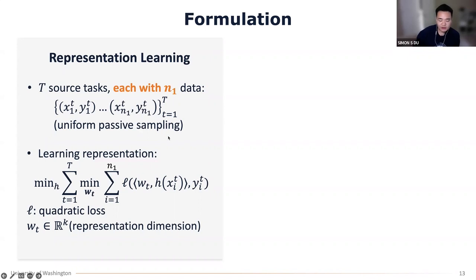First, using this data, you will learn a representation. We can view this as a bi-level optimization. For the outer loop, you will minimize with respect to this representation function H. You can see here this minimization is outside the sum, so this H is a joint representation for all the tasks. And then for each task, you will learn a separate classifier or linear predictor. They are different, that's a task-specific one. That's why for each task you will have a different WT here. We will focus on the simple case where the predictor is just linear. Of course, you can extend it to more complicated predictors as well.